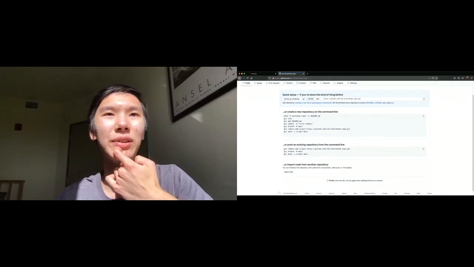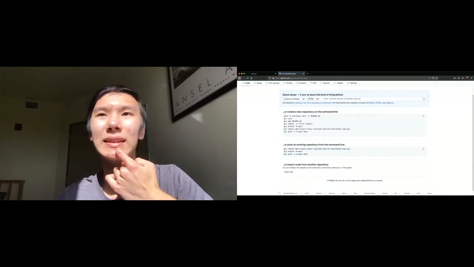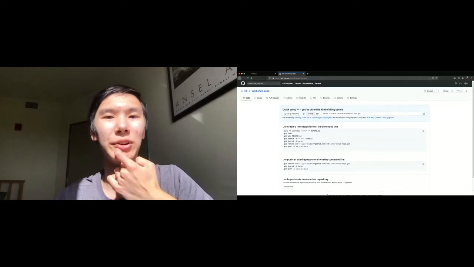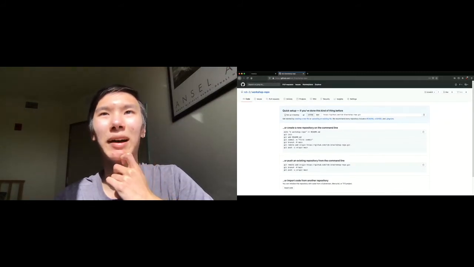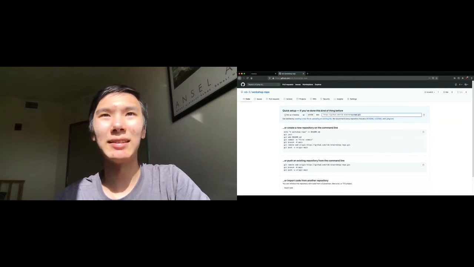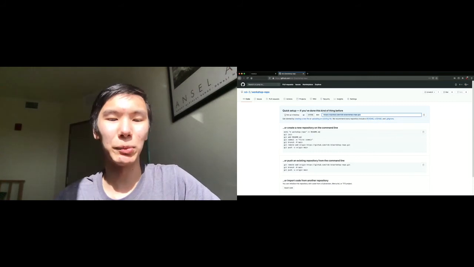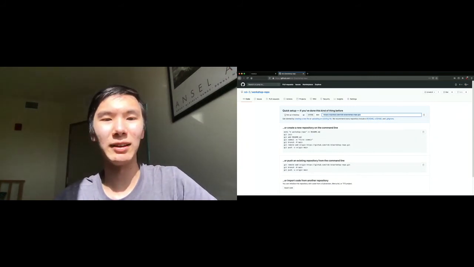Actually, what you can do is if you follow this here, that's basically what we're about to do. We've created a new repository. There's nothing in it. The main thing you want to worry about is this link. It says HTTPS, and it'll give you a URL that represents this repository. That's like your Git link.